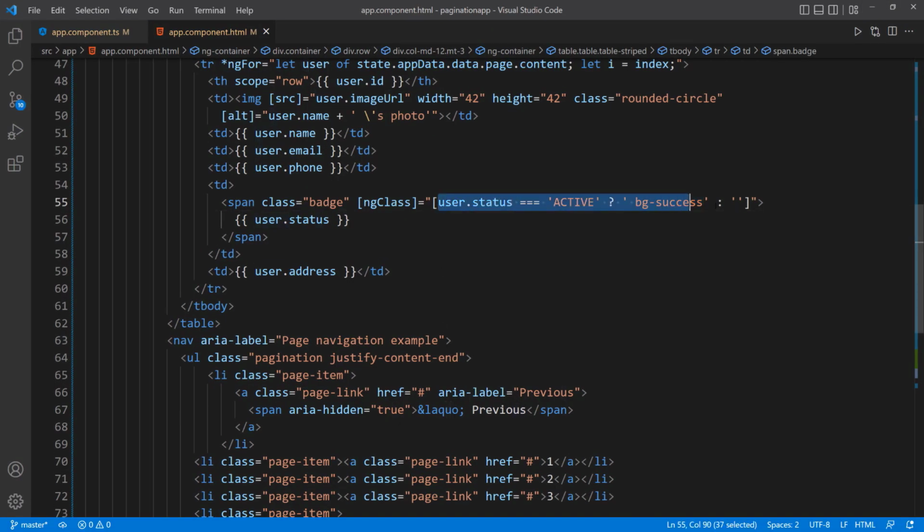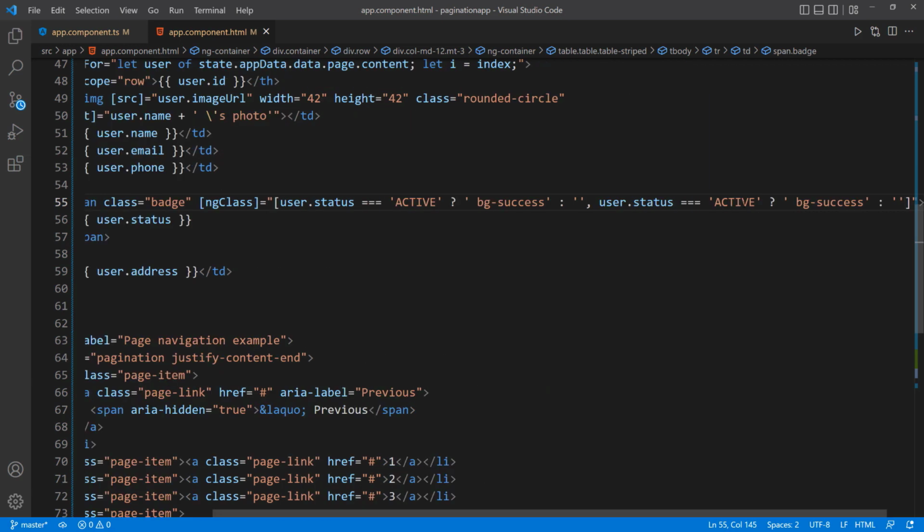So I'm just gonna copy this, and you can add multiple conditions. You just have to add a comma. So I put a comma and then I paste it again. So I'm gonna say if it's pending, then we want to add the primary. So here I'm gonna say primary, the background primary, which is the Bootstrap blue color.